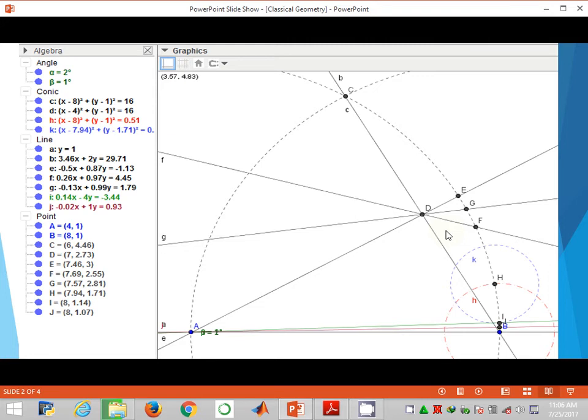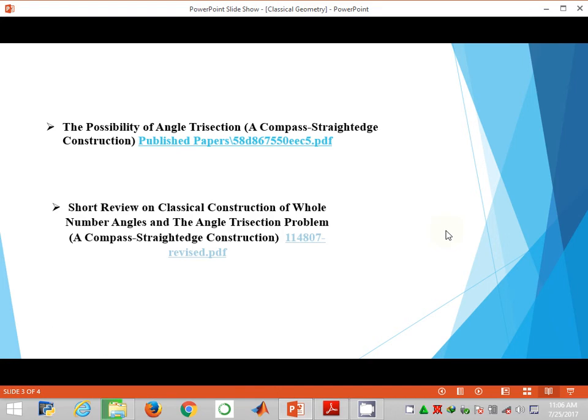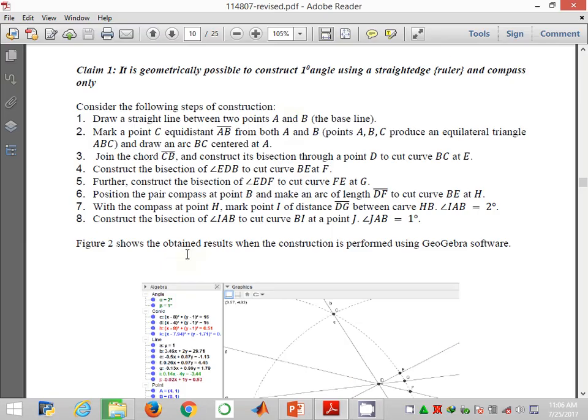As I said before, we will depend on these two papers very much during the proofs and during these constructions. For instance, to start the construction, we'll go to this paper, the revised version of this article based on the angle trisection, and in this paper, there's a claim on page 10 that it is geometrically possible to construct an angle of magnitude 1 degree using the classical straightedge and compass.